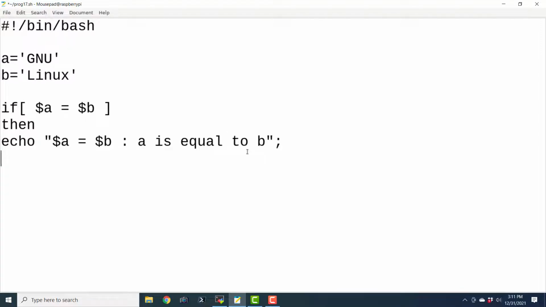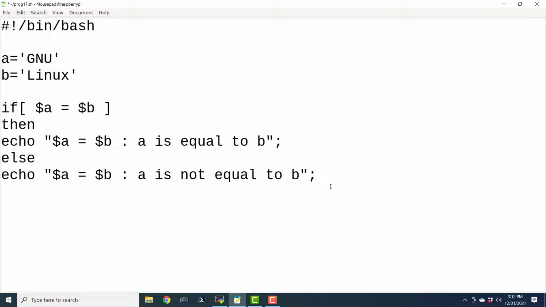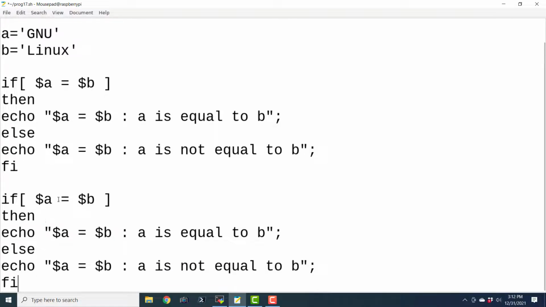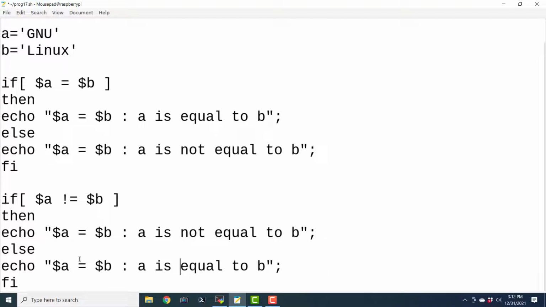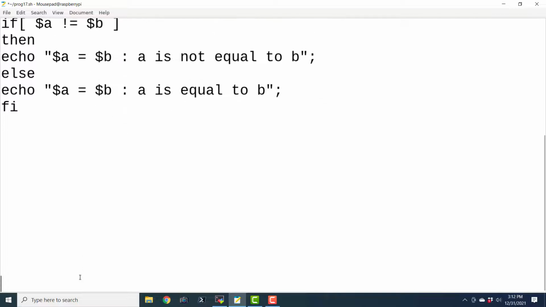Otherwise I will say else echo, and I'll copy this entire stuff as it is. Paste, "is not equal to". I'll say fi. Let me copy this and paste it. And here we are checking for inequality. So here we will have to say not, and here we will have to say not equal to B. And let us actually make some space.